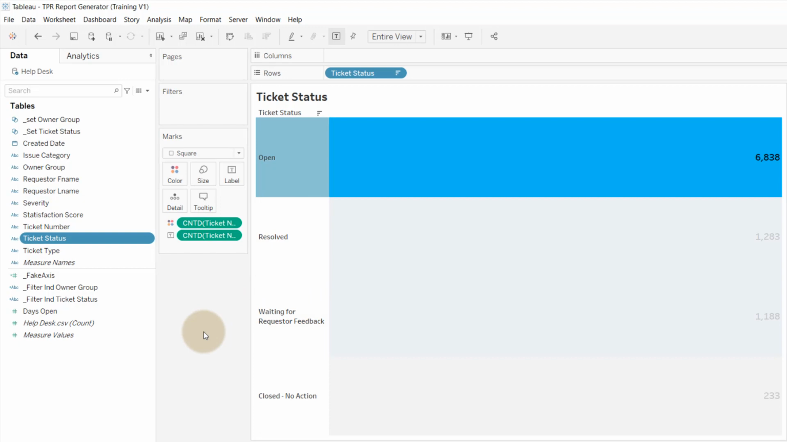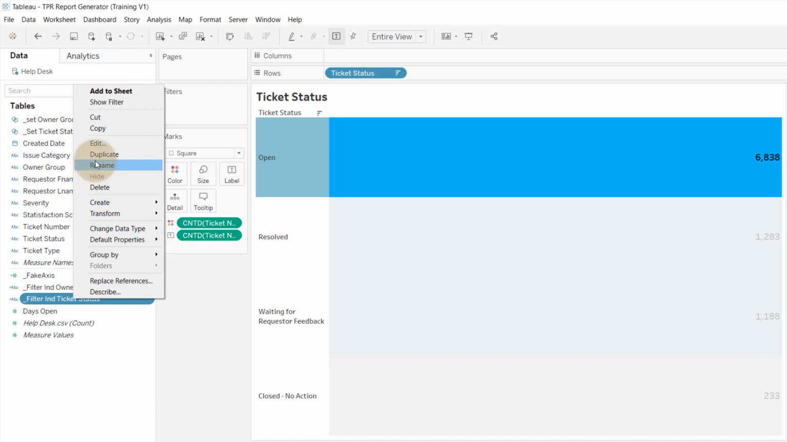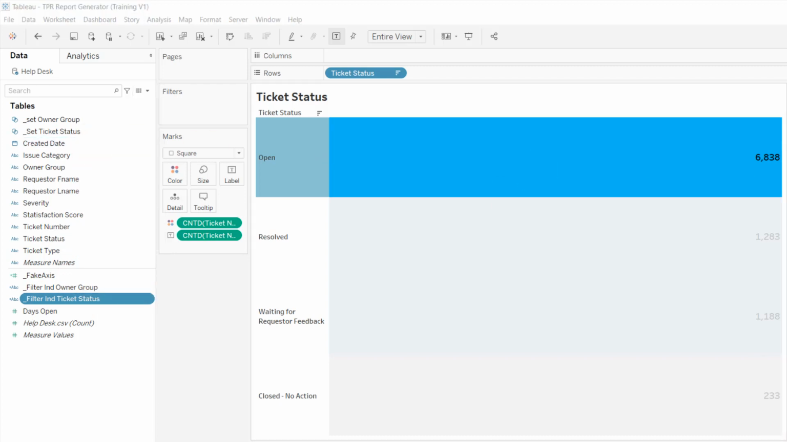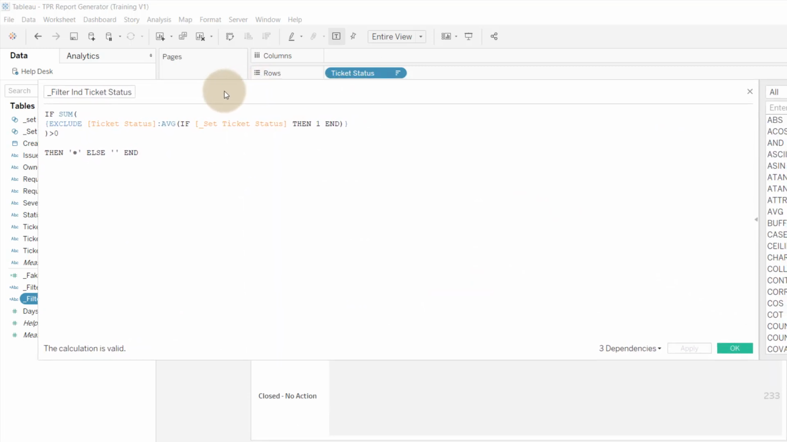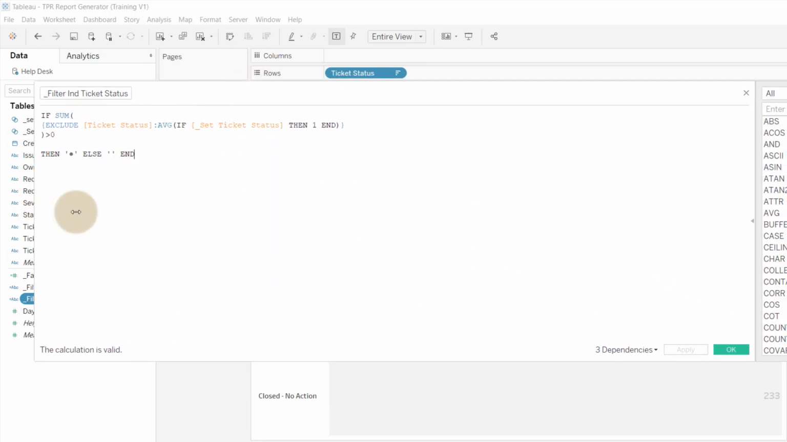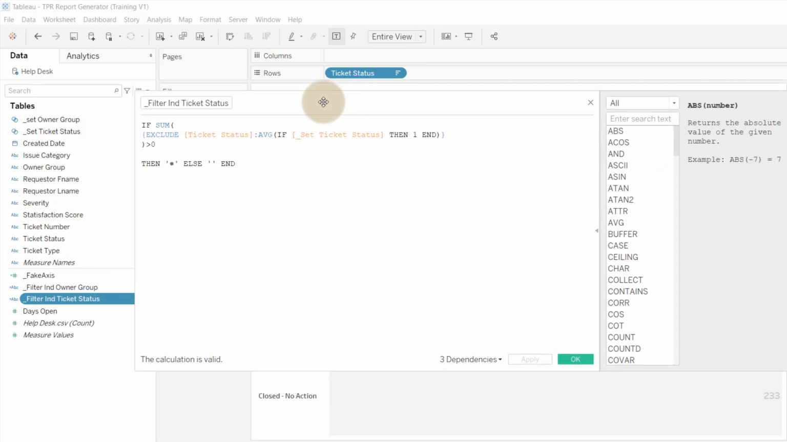Now, we'll need to create a calculated field. Basically, this is going to be our indicator, right? It's going to be the indicator that tells us if something is selected. So we'll create a calculated field. I have this filter indicator ticket status. Let's go here, take a look at this. You're going to create it, but I already have it pre-created, so we'll just take a look here. So what's going on here?